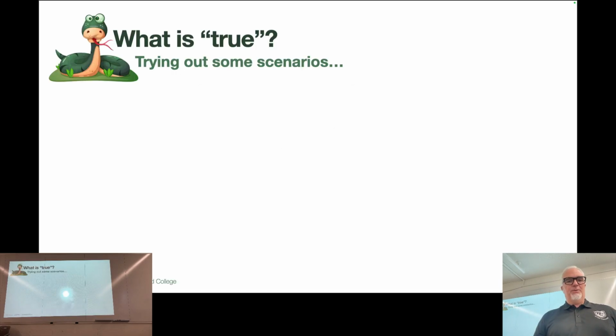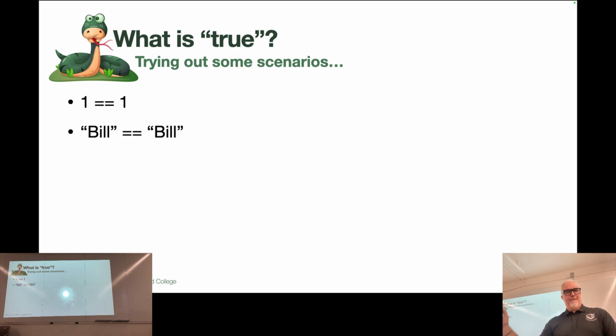Let's look at some comparison expressions and see if we can untangle some of these scenarios. Just tell me true or false. True? True. Okay, so I'm hearing false. That's correct. It's false. Why is it false?